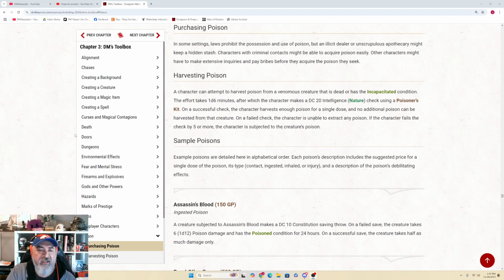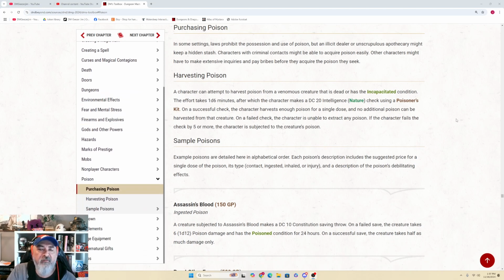Harvesting poisons. A character can attempt to harvest poison from a venomous creature that is dead or has the incapacitated condition. The effort takes 1d6 minutes, after which the character makes a DC 20 Intelligence (Nature) check using a poisoner's kit. On a successful check, the character harvests enough poison for a single dose, and no additional poison can be harvested from that creature. On a failed check, the character is unable to extract any poison. If the character fails a check by 5 or more, the character is subject to the creature's poison.